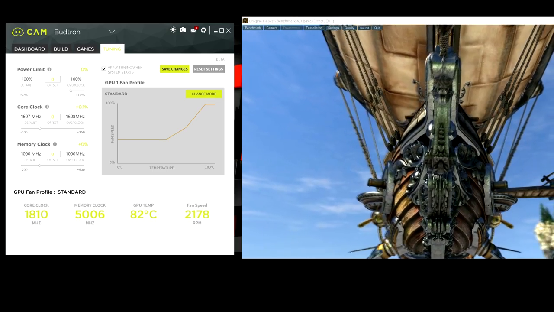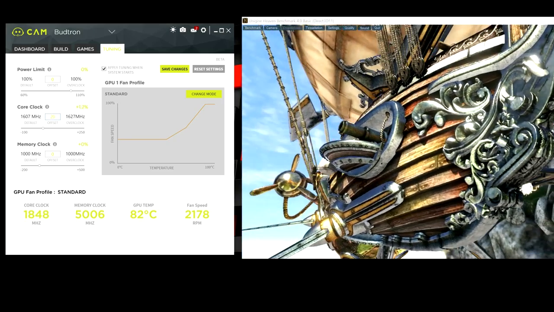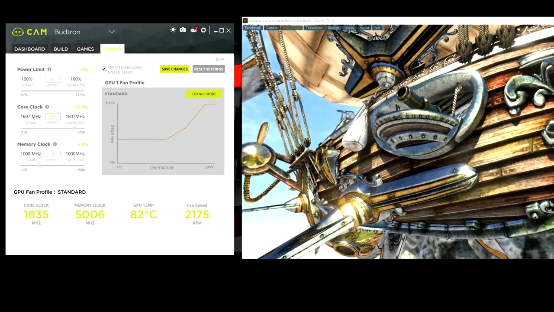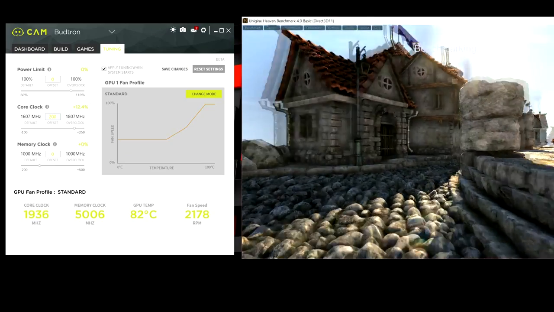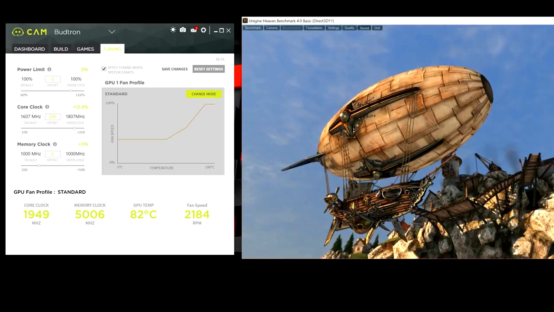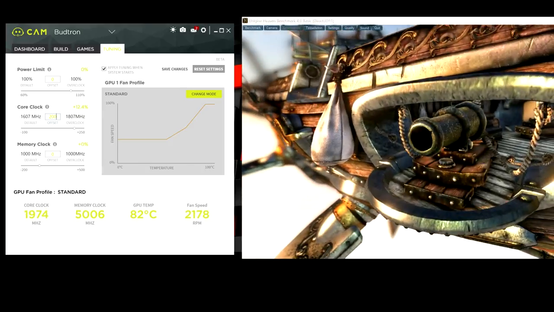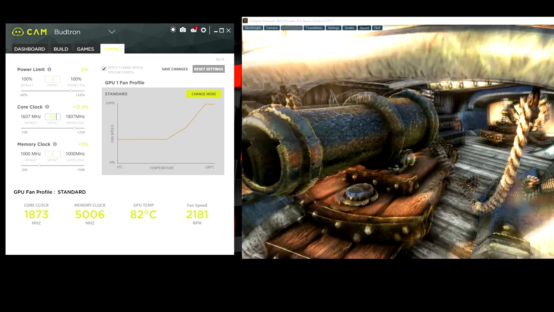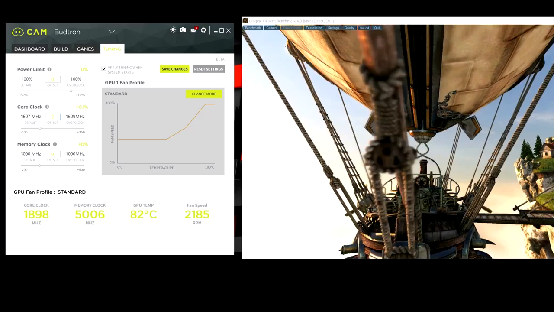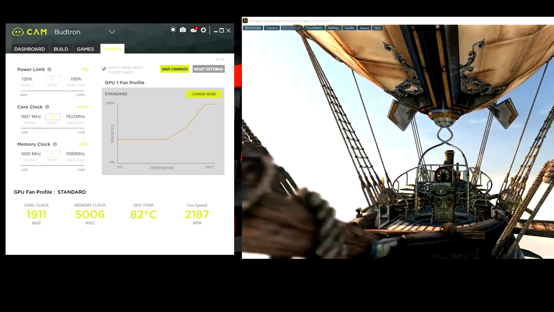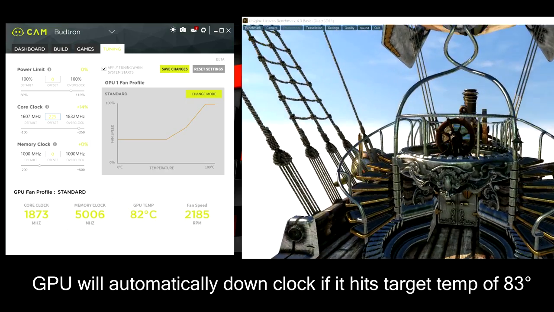Alright, so still no crashes. Now we're going to jump this up to 200 megahertz. And then we're going to hit save changes, and then we're going to benchmark. Alright, so still no crashes. We're going to exit out of the benchmark. And I can hit 250. I should say, I could hit 250 on this card, otherwise it will crash. The actual limit is 225. So for the sake of this video, I'm going to keep it at 225, because anything above that will crash the GPU.